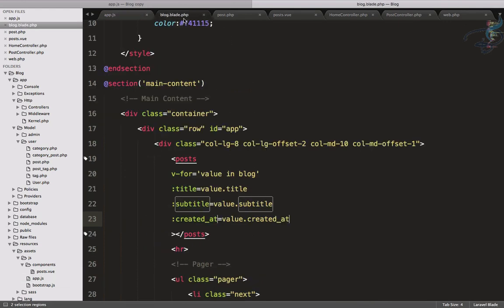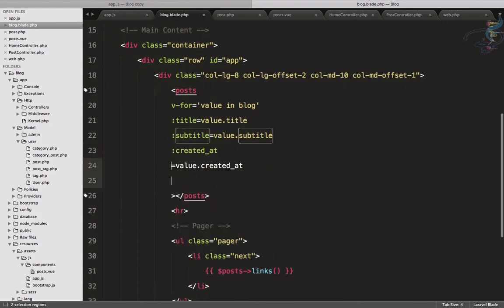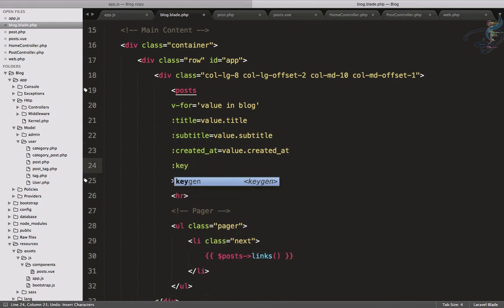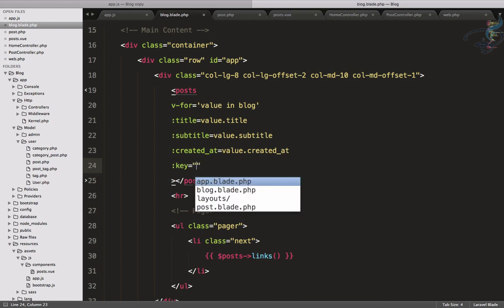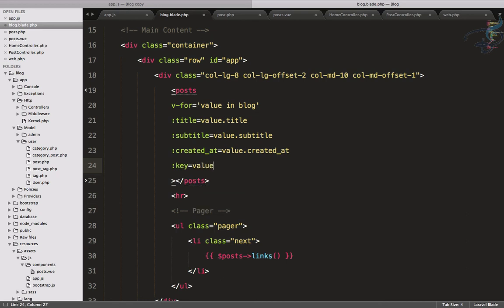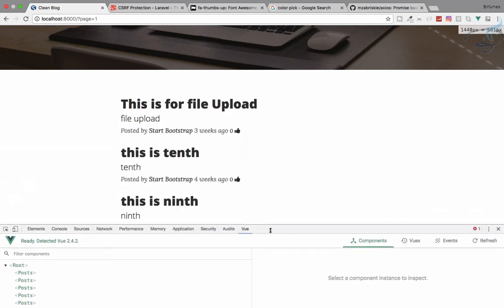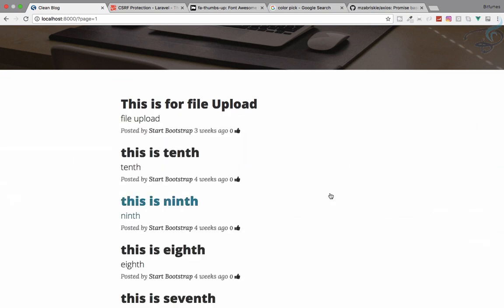If I go to block.blade.php, I have to include key, and this is just for giving the key values to our view component. That should be value dot index. Refresh, and now we don't have that error. So we have completed this thing, and in the next episode we are going to try to move all these things, like the like and dislike system, on our blog series with admin panel.